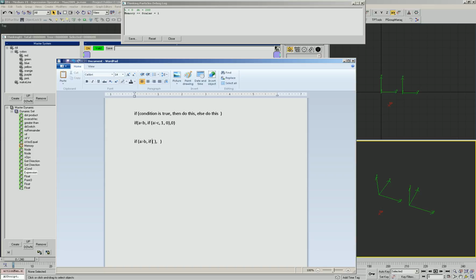So we know right now with the structure that we have right here, if a is greater than b, then we're going to evaluate this next statement. And if a is not greater than b, then it's going to evaluate this statement here. So we can actually go ahead and have another if in here. And we're going to add those parentheses right away so that we can keep track of how many there are.